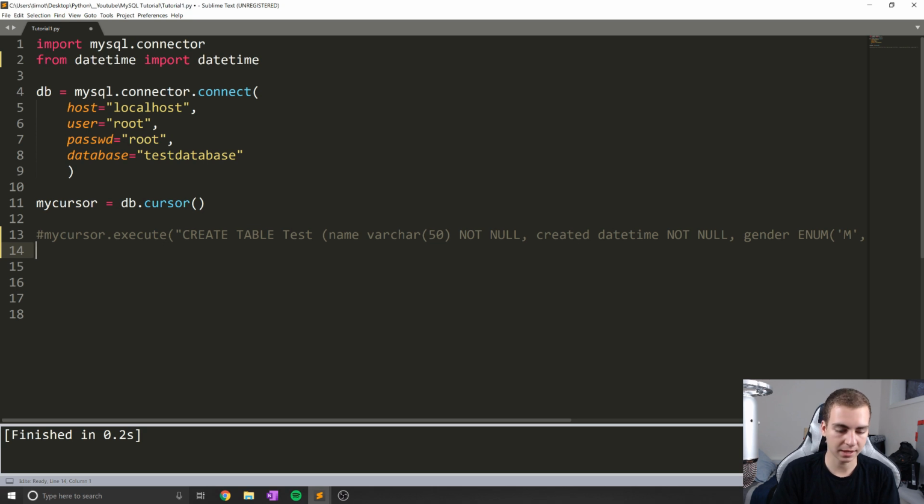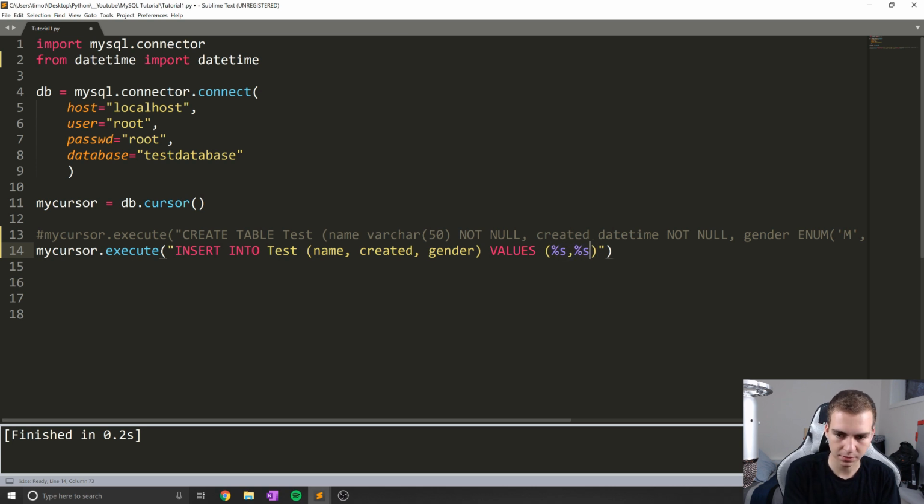So again, quick recap here. What I'm going to do is just insert some items. So I'm going to say mycursor.execute, and in this case we'll say insert into test, like that. Then we're going to put the names of the columns. So we need name, we need created, and we need gender. Okay, so now that we have that, we'll say values here, and then we'll do %s, %s, %s, like that. Now we can put the values in a tuple here, and then we can add them in.